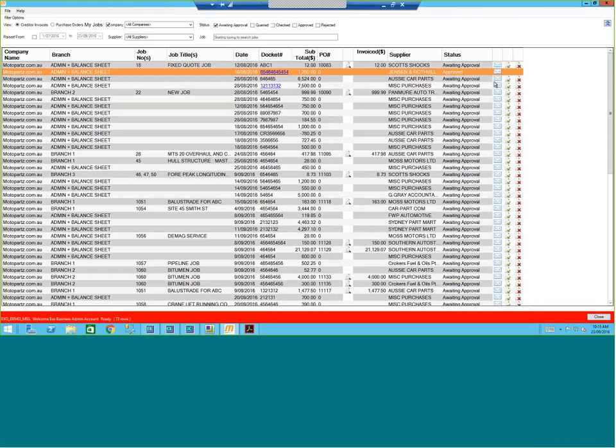If it's approved, the approver just clicks on the tick box, and that has the effect of, in XO Business, setting that invoice as approved, able to be paid. Okay? So let's have a look at Jensen and Rothville's supplier account.